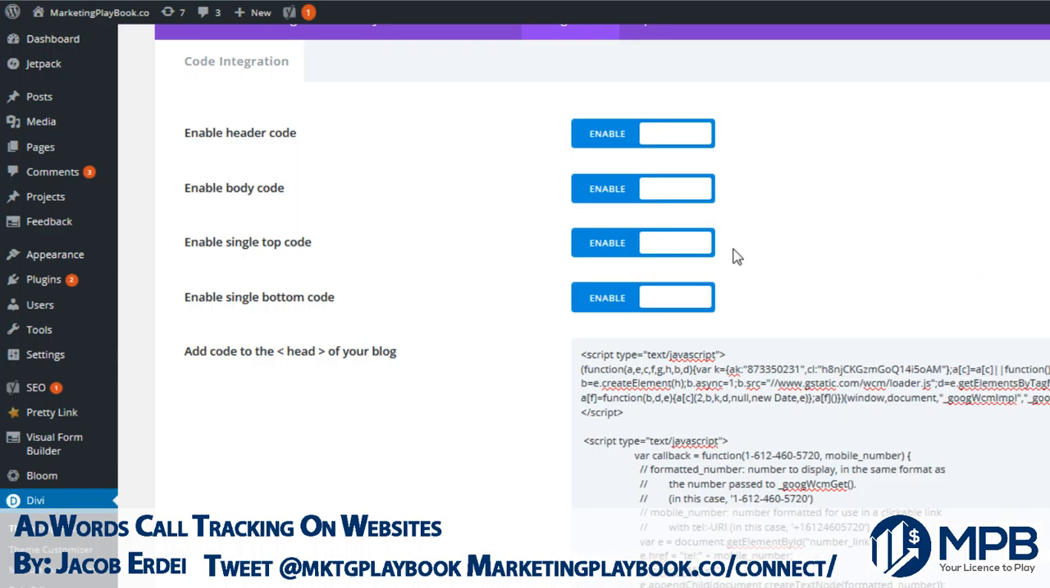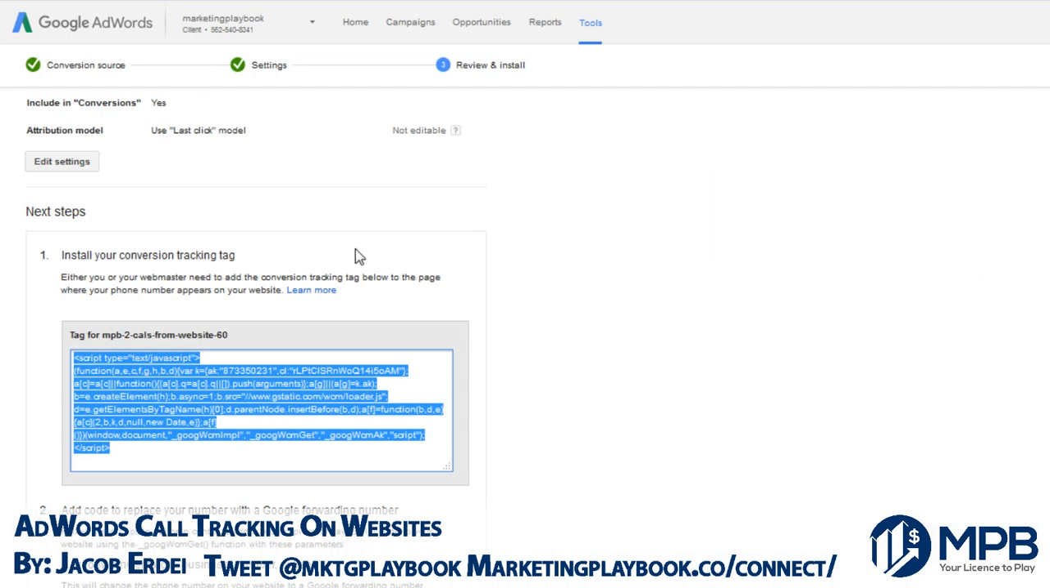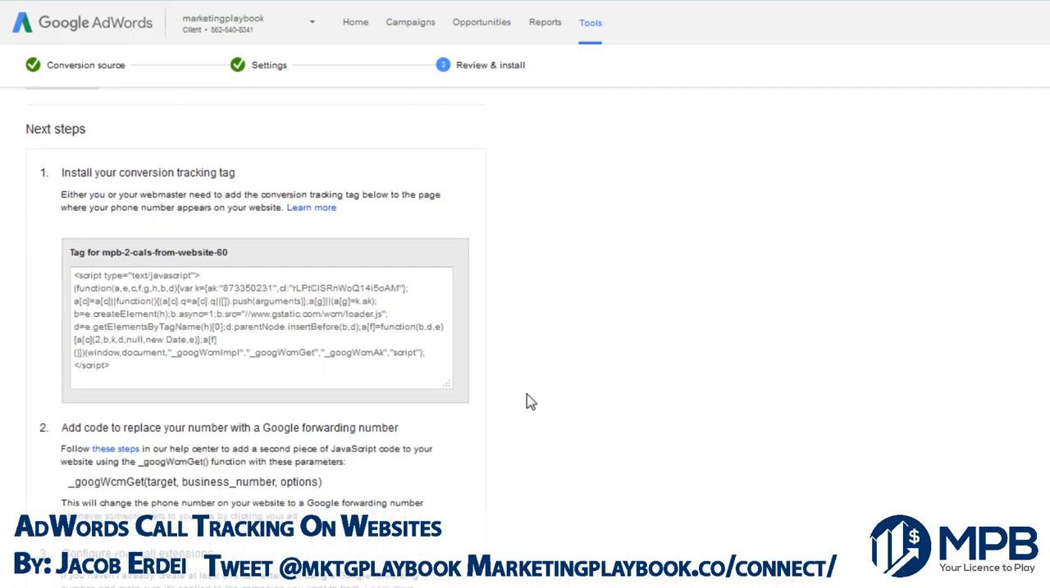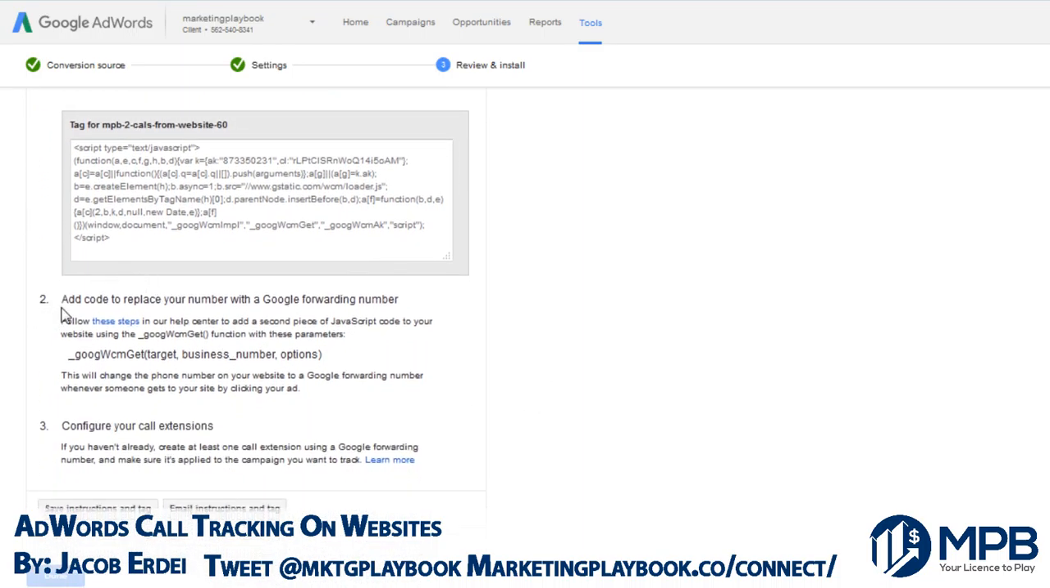But now we have to set in the second part of the code, which going back here, is the part that totally stumps a lot of people. So this is their thing right here. Add code to replace the number with Google forwarding number. Follow these steps. So if you follow these steps, you'll look at it and be like, man, that looks really confusing. And because it kind of is.